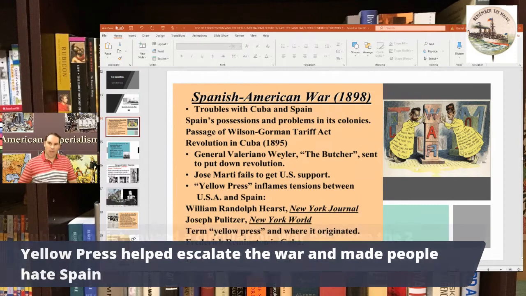The yellow press, in a sense, helped escalate the war. That's what they basically did by this circulation war. They printed a lot of negative headlines against the Spanish, drummed up a lot of support to fight the war against Spain. And so they were part of the reason why this occurred.